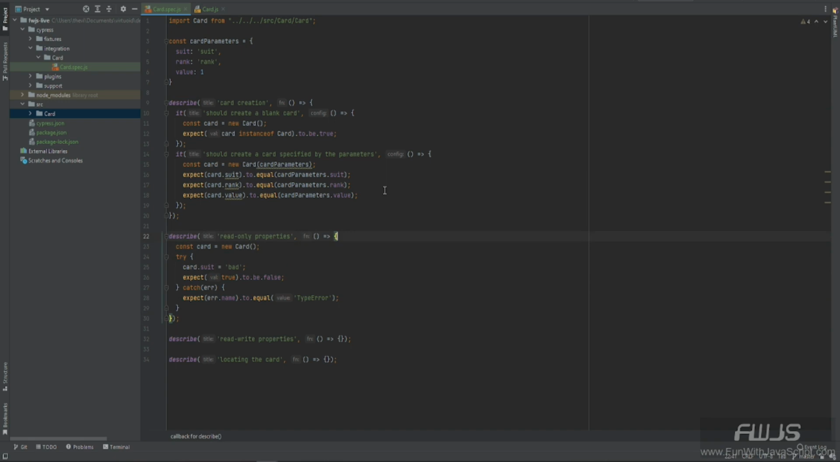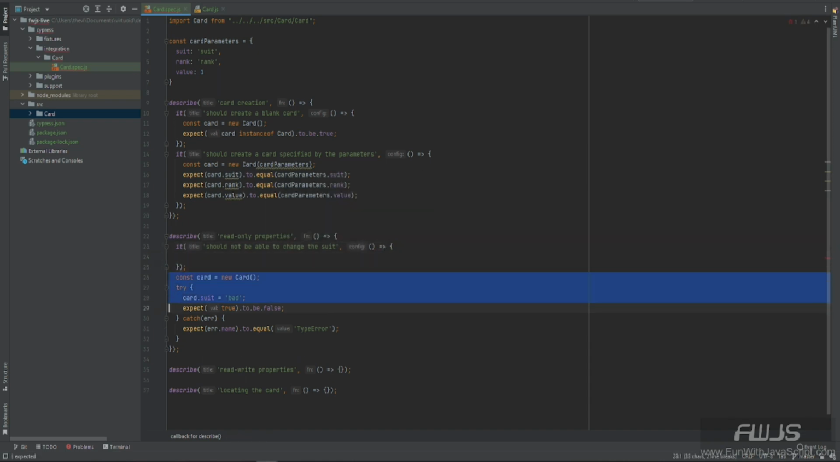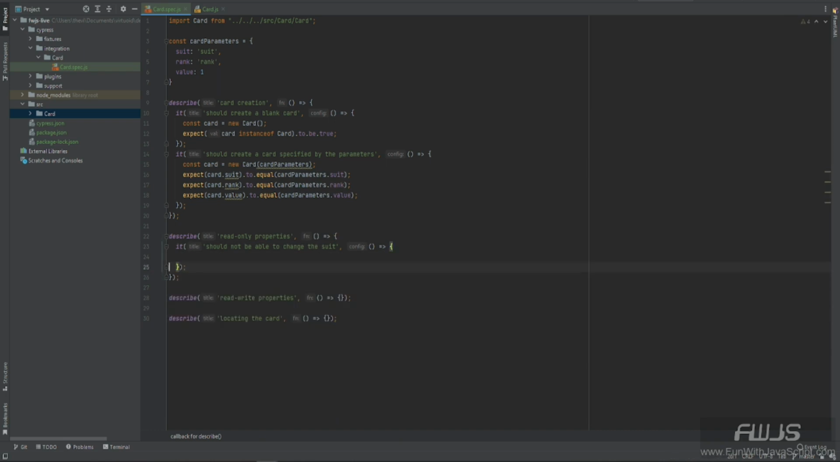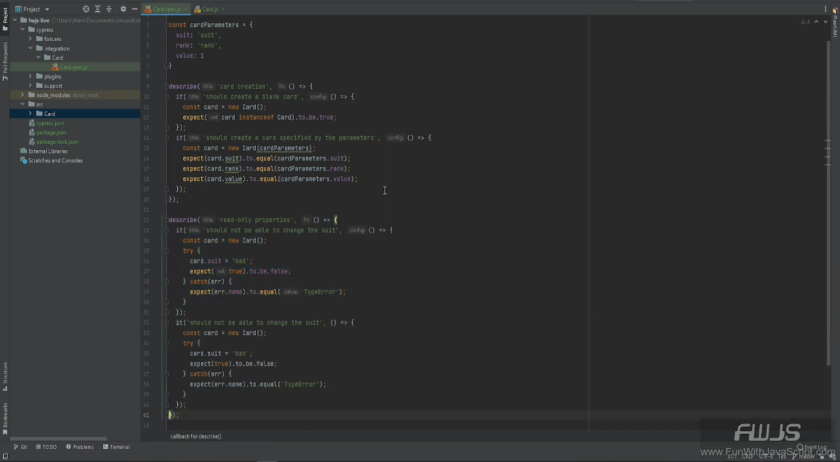Actually, what we need to do here is let's do it right. Let's see. Should not be able to change the suit. And let's move this into there. Good. Suit and rank are our two read-onlys.